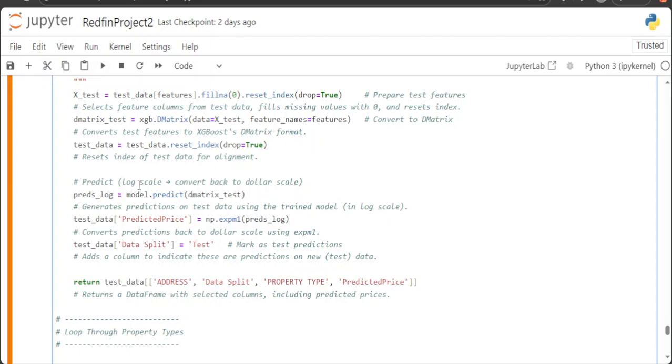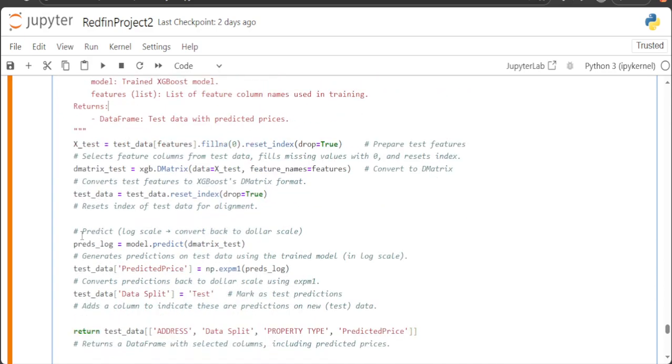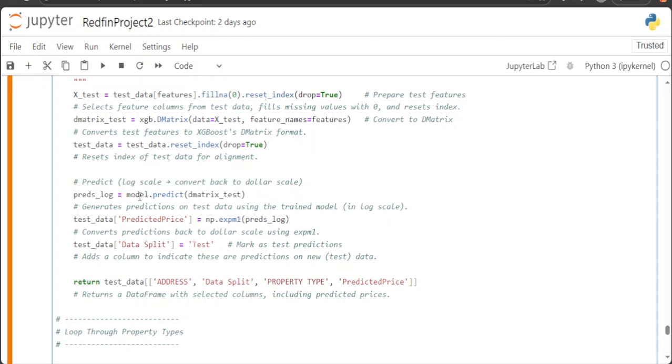And then predict. We're using a log scale, so we convert back to dollar scale. So we have our preds underscore log, and it generates predictions on test data using the trained model in log scale. So we have this model, which we got from right here, which is really our final trained model. And it's going to be the model.predict method, and it'll be D matrix underscore test. So it'll be the D matrix data structure right here that we filled out the information in.